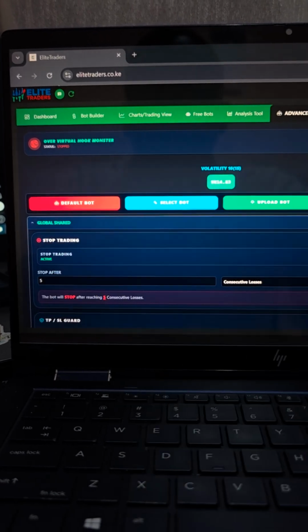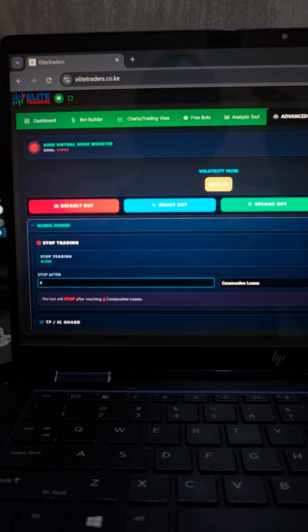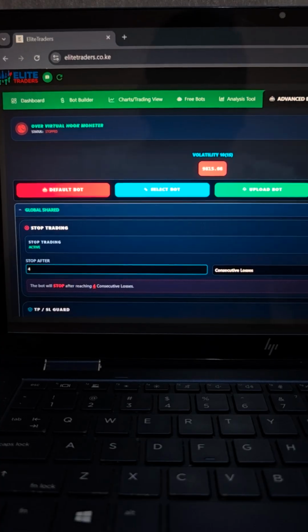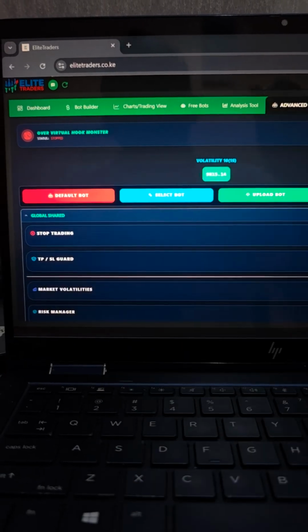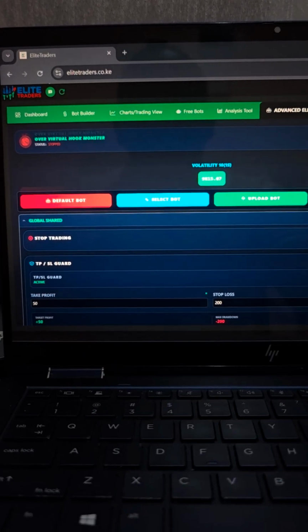So I'll just click the stop trading option, and for these, personally, I'll work with 4 consecutive losses. That will actually act as my stop loss. So the moment I hit 4 consecutive losses, this robot should automatically stop. So just close that option, and now we need to set up our target profit.